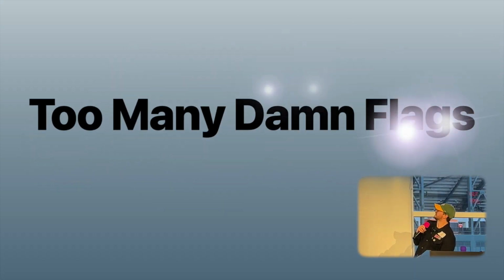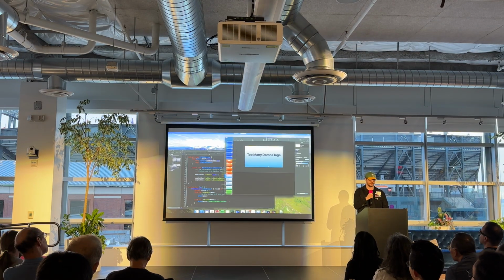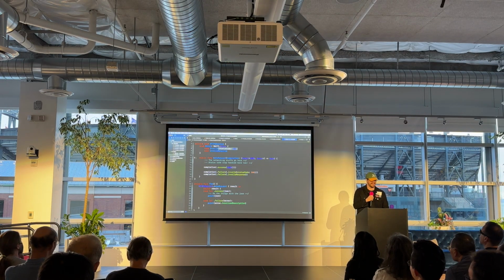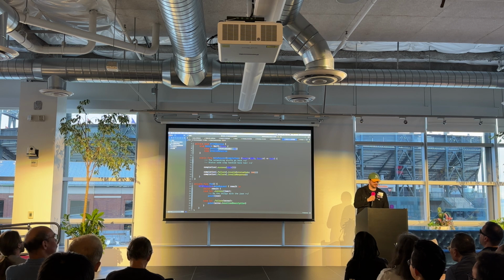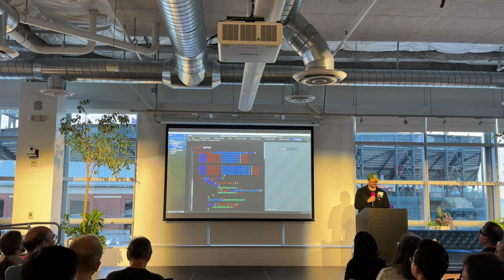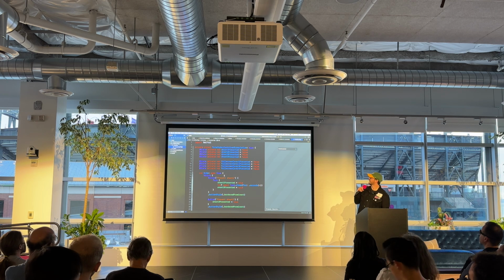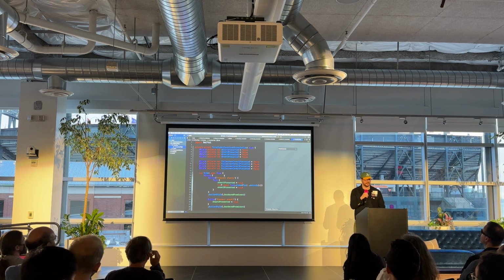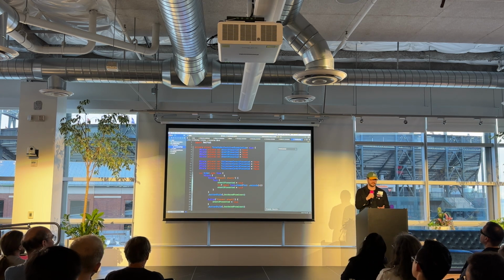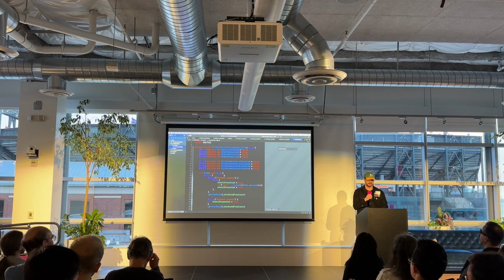So the next example, I love these stupid things. I was so happy when I realized that they existed. So, too many damn flags. This is another thing I have encountered in code bases, and it's slightly contrived, but actually not really. I've seen enough of this to be annoyed to talk to you about it.